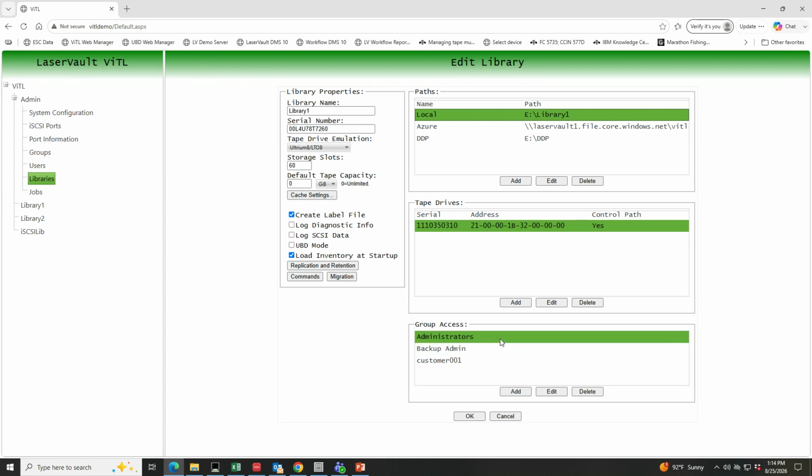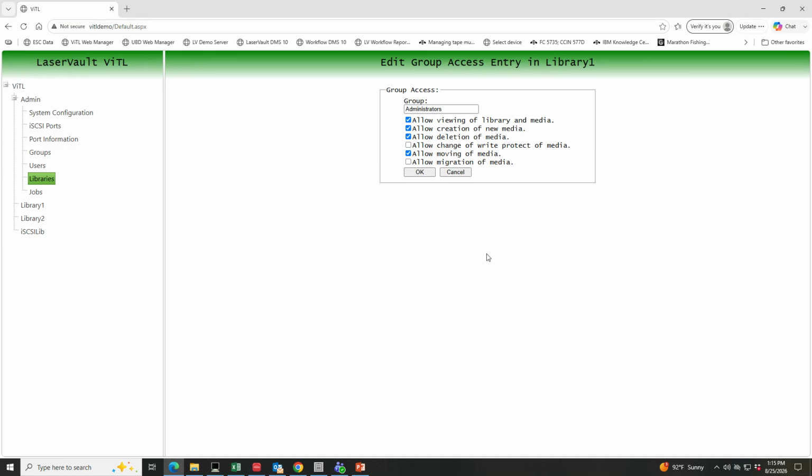Then below we have group access. We talked about groups earlier. As an administrator member, these are the features that I have checked. As an administrator, I can allow viewing of the library, deleting of media, and creation of media. The two options that I don't have within administrators are changing the write protection of media, because you can write protect media so that it cannot be deleted, initialized, or overwritten, and migration of media, which would be moving a tape from one path to another, such as moving it from local storage or SAN or NAS storage to, say, cloud storage.